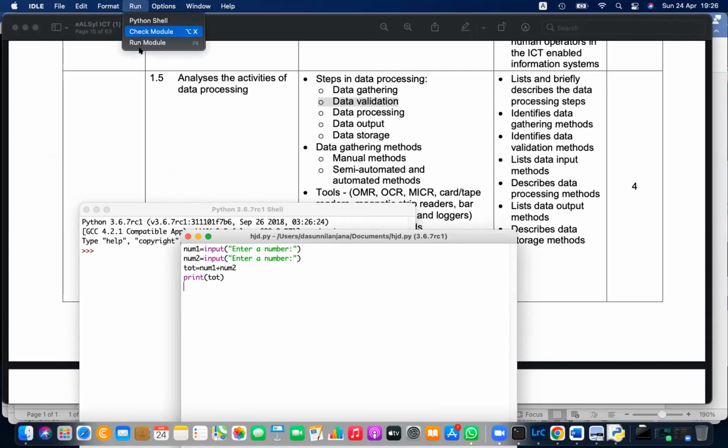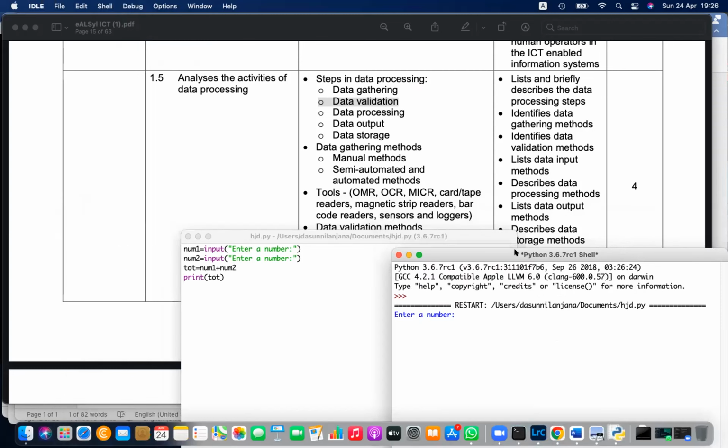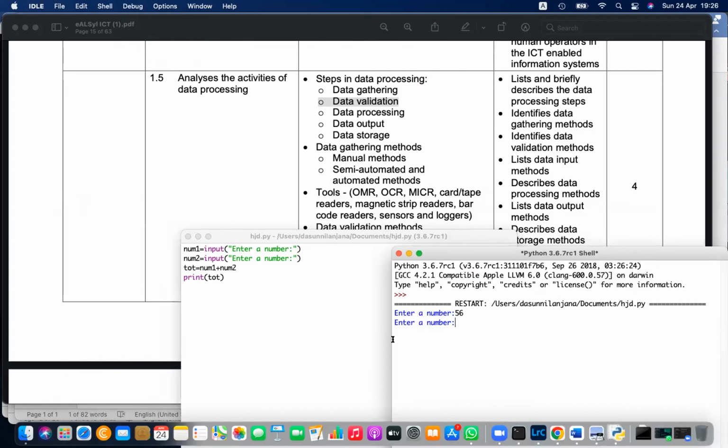Let's save and run the program. When I run this program, it's asking me to enter a number. I'm entering 56. Enter another number. I'm entering 34. So here it says the answer is 5634. Is it correct or wrong? It's correct. Yeah, it is adding, but it's not mathematically adding, right? If I expected a mathematical output, 56 plus 34, I expected 90, it's not giving 90 as the answer, right? Yes. Right.